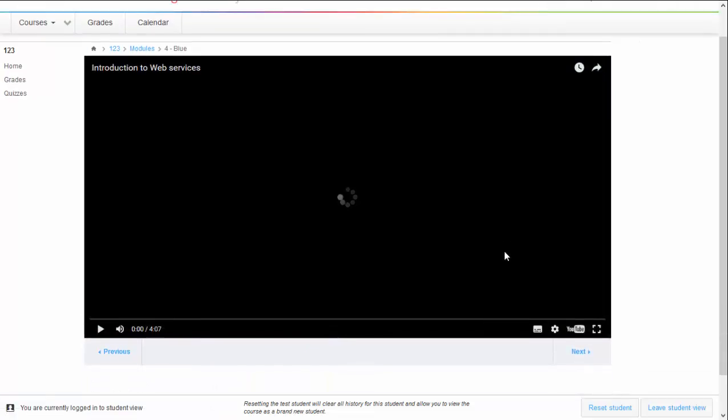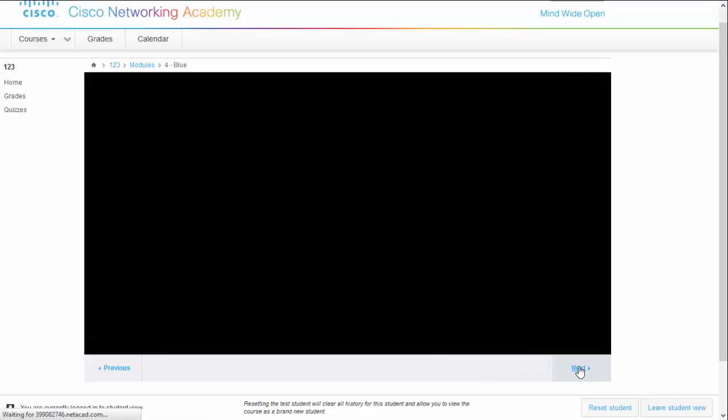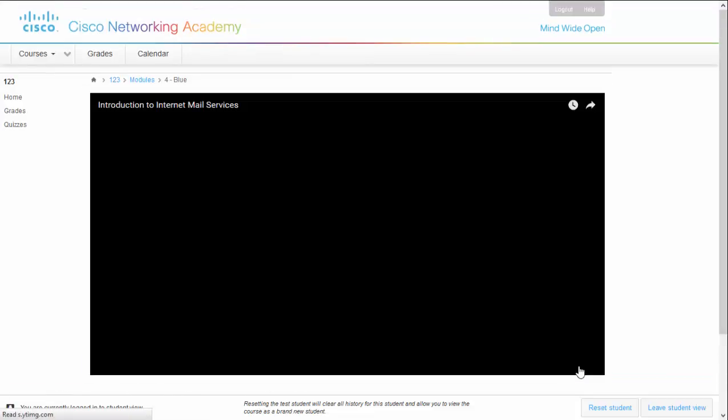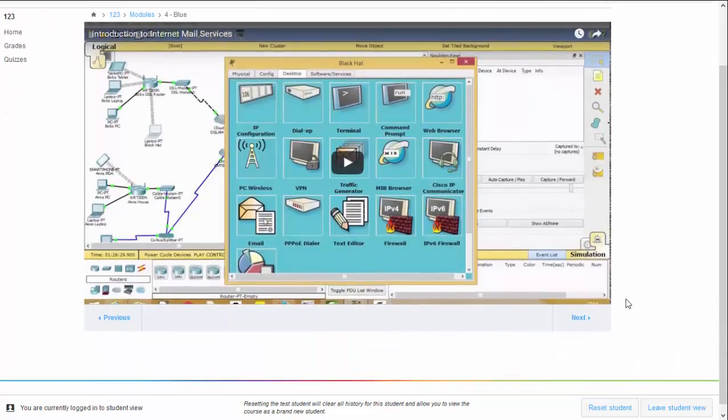And what we're doing here is we're actually using a YouTube video that we created using the Packet Tracer software, which will explain about web services and how they work, and the kids will actually build this later on. I'm not going to wait for that to download. And another one here about using email. So again, we'll be able to see emails flying around our network there.